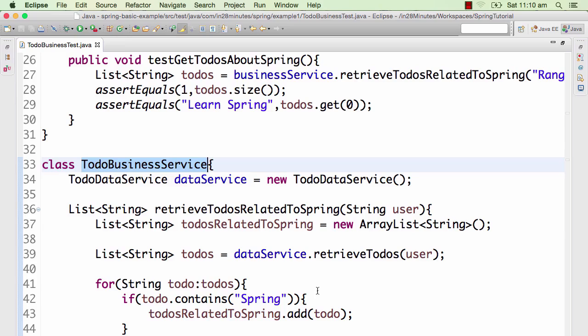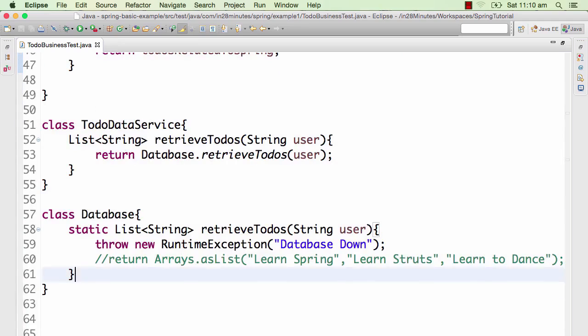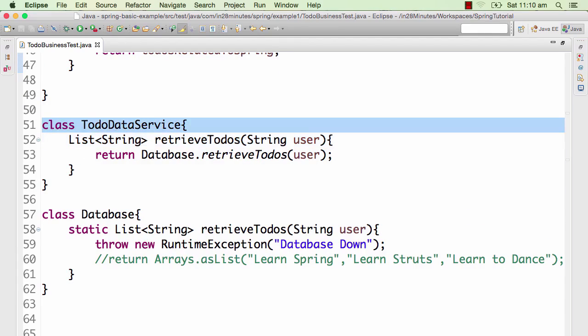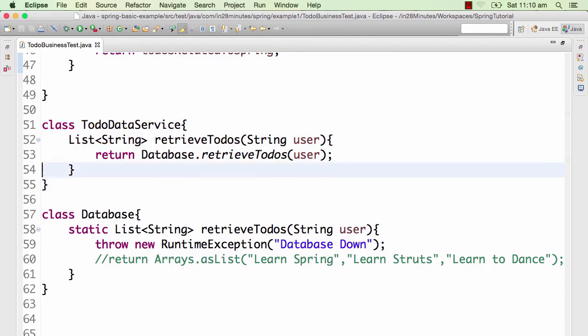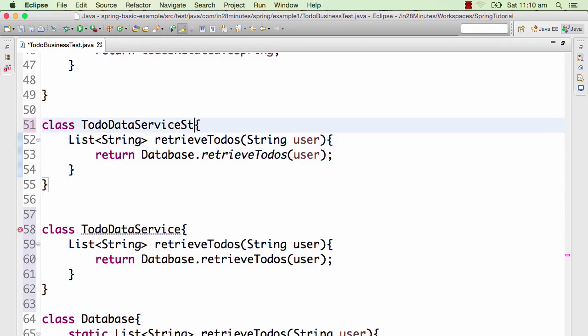But what I want is, as I write code in the ToDoBusinessService, I want it to be tested. So I want to write 2 lines of code and I want to test whether it's working fine. And that's not possible right now because the database is down. So the solution which is possible is to create a stub. So what we do is, instead of using a ToDoDataService, I would write a ToDoDataServiceStub.